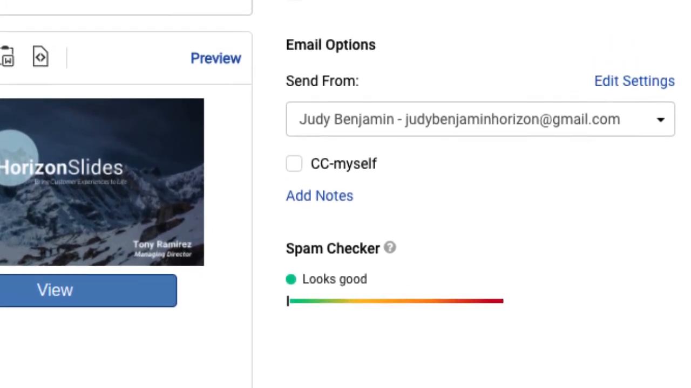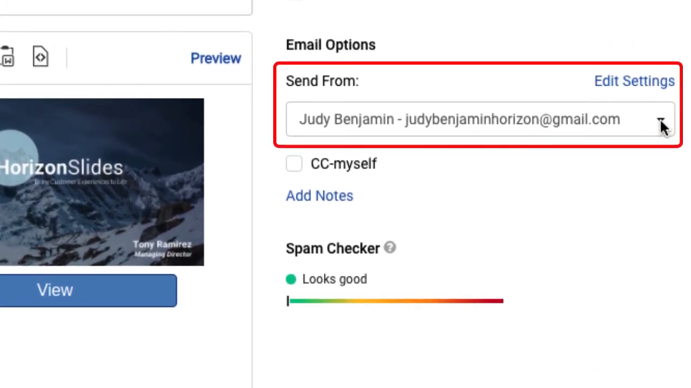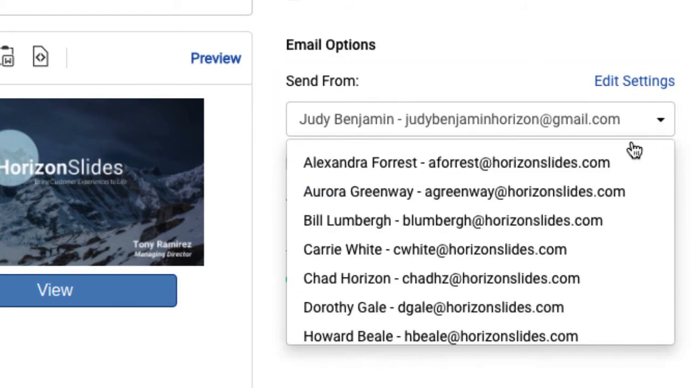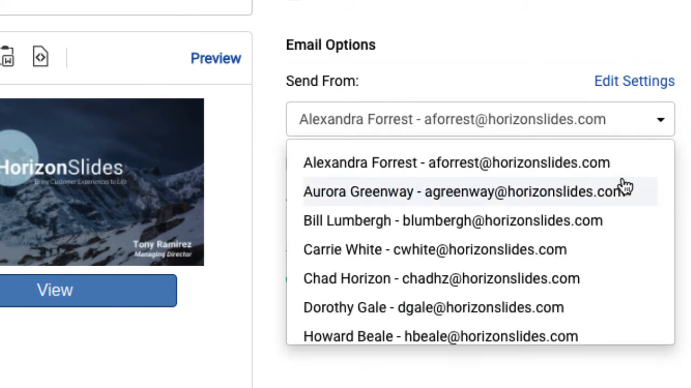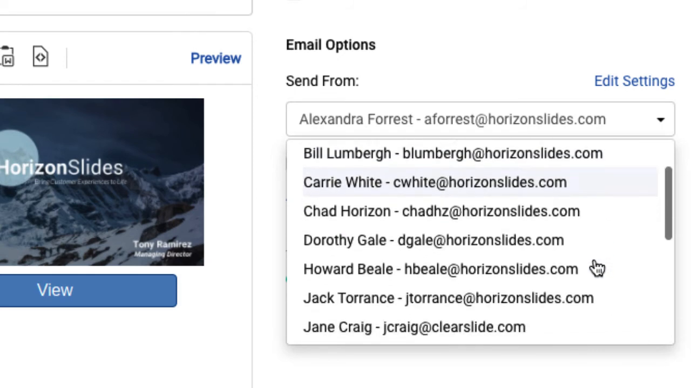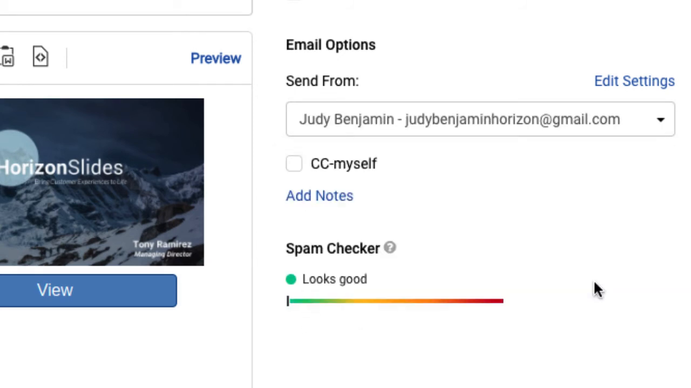By default, ClearSlide users send email from their own address. However, there is an option to send an email on behalf of another ClearSlide user on your team. Just select their name to send an email from their address.